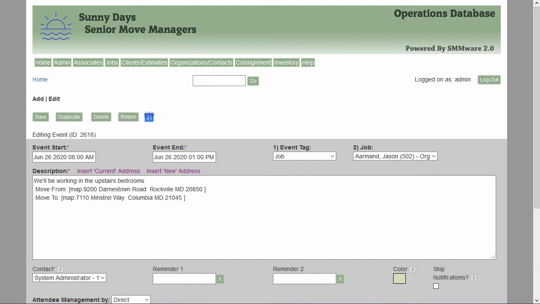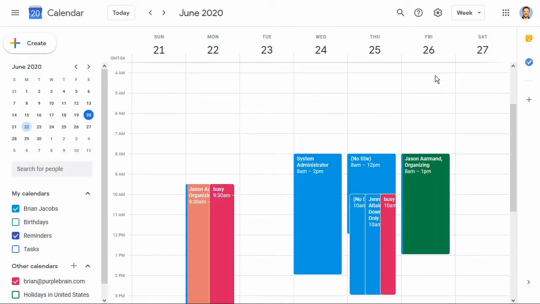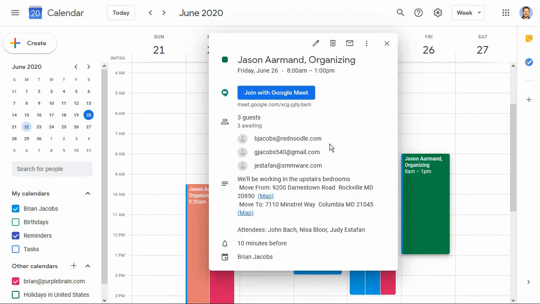Let's go ahead and take a look at the Google Calendar. And here's the event we just created. When you click on the details, there are 3 people who were invited. And you can also see that the details of the event that we set within SMMware, including the map link, are also here.